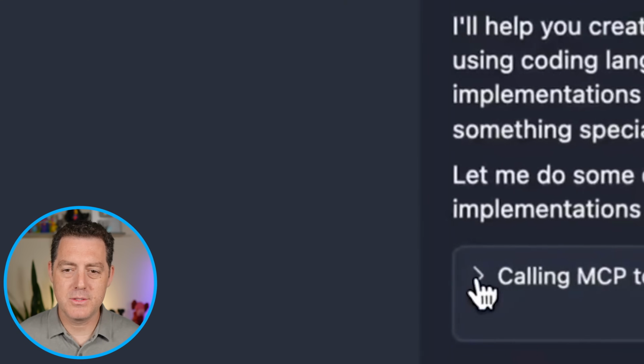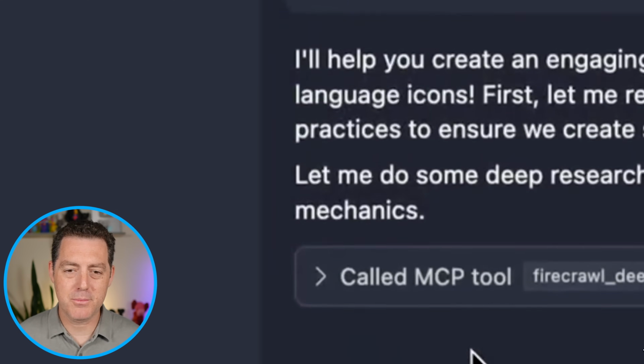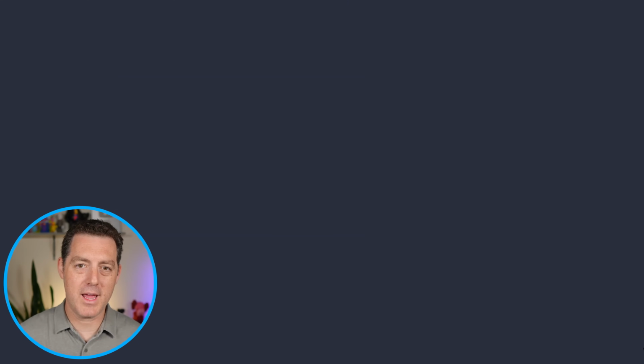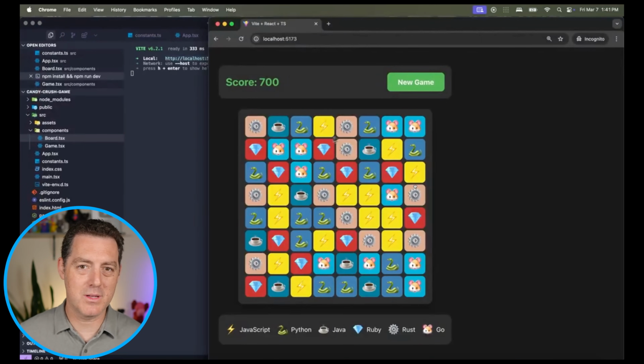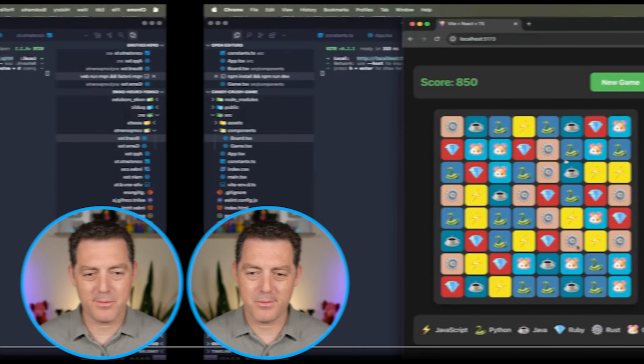Check this out. So it's doing deep research, Firecrawl deep research. So now all of a sudden your AI agent within Windsurf, within Cursor can go out, use this Firecrawl tool and get a bunch of information. So there you go. So definitely experiment with MCP tools. It's more of an advanced feature once you get really familiar with vibe coding, but I do recommend it.